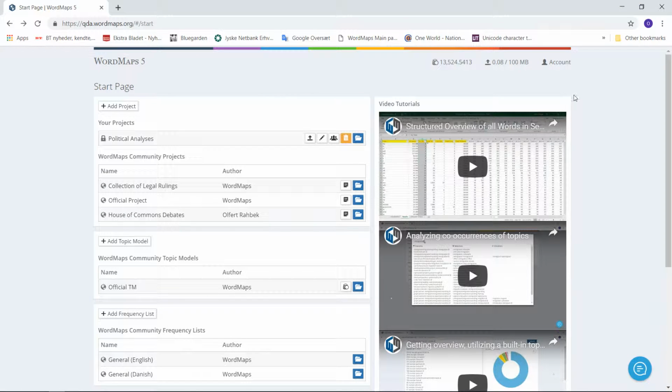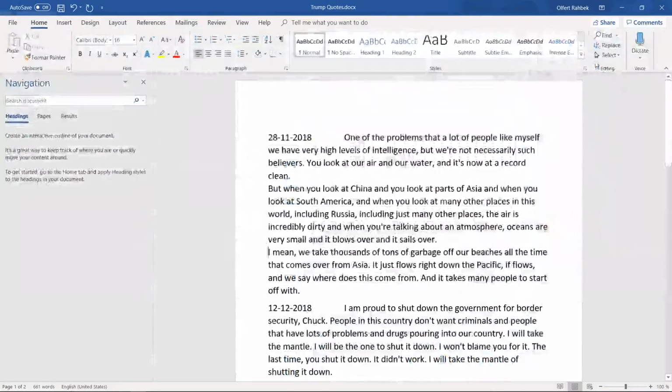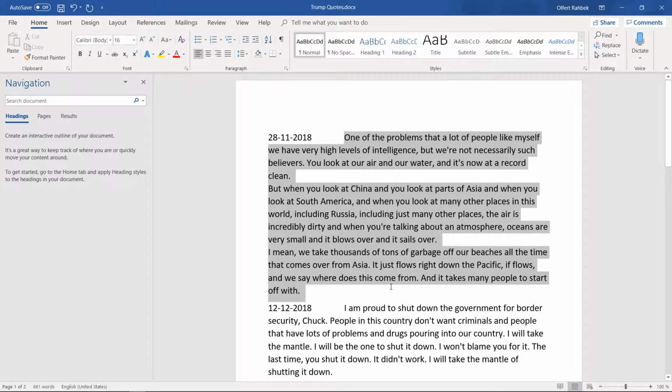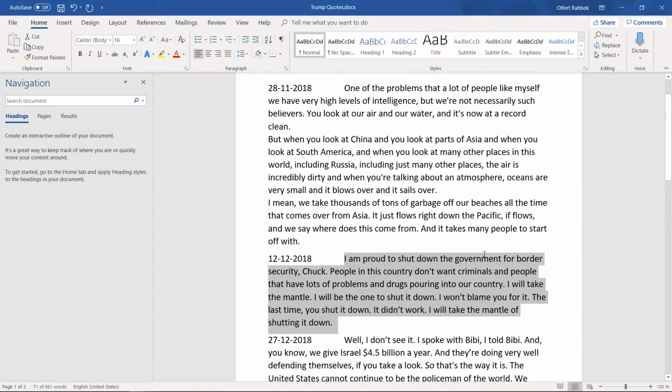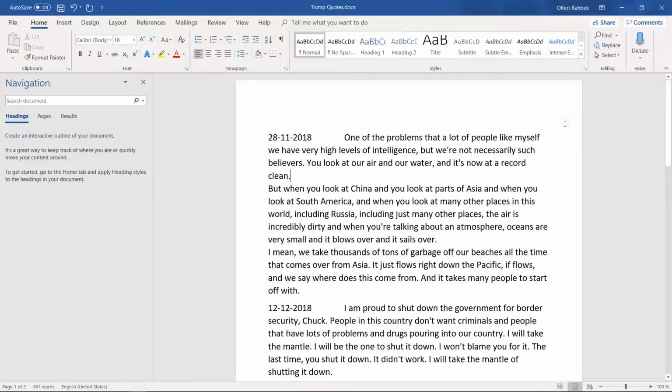In this video we're going to use Excel to upload several files in one go to WordMaps. I have some raw material here, and we notice that there is a structure to the raw material. We have a piece of information or some quotes that belong together here, and they all belong to this date. And we have a new date, some more material, and it continues further down through our document. We want this to be divided into separate files.